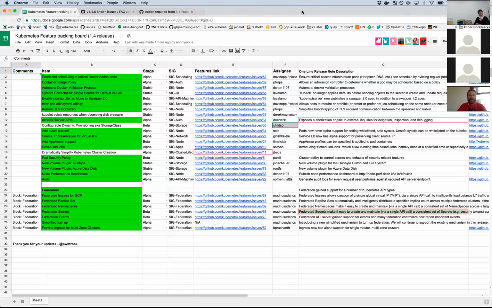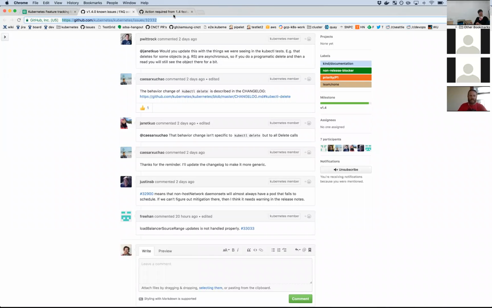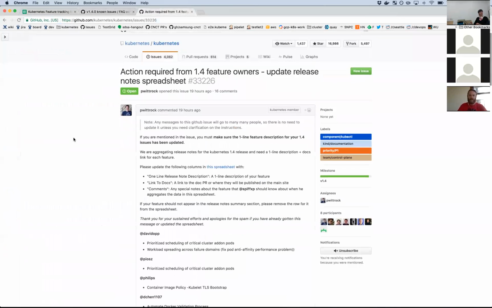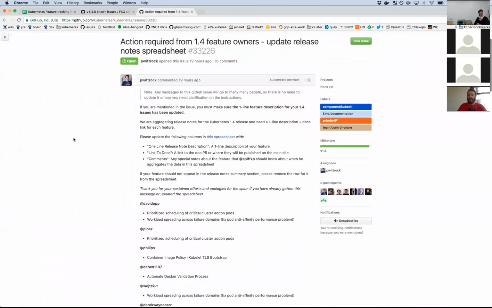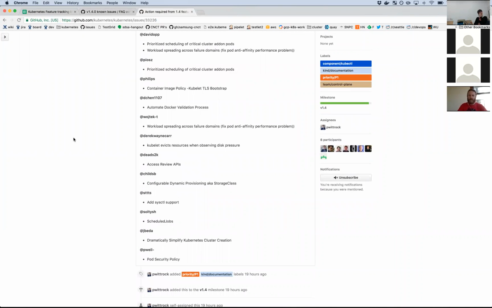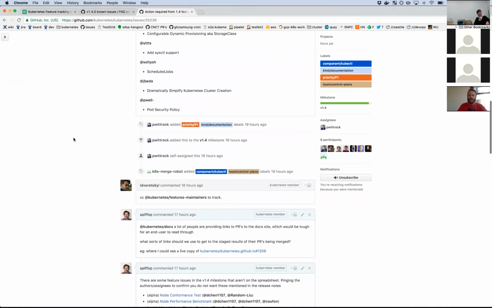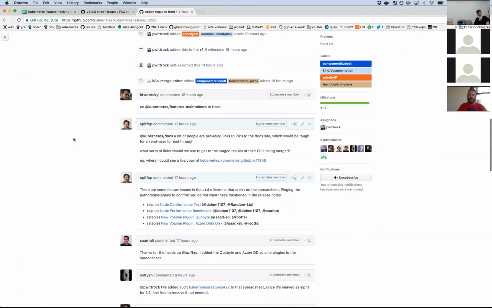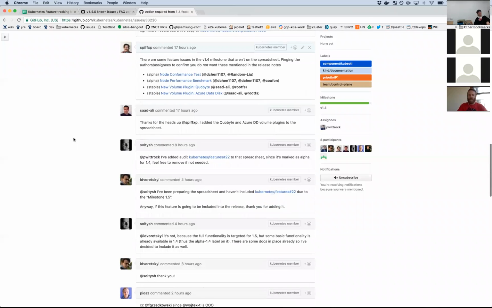For the most part, if you're seeing an item in green here, that means everything is taken care of. The one exception I will call out here is that most of the Federation items need to have doc links added. There's also an issue where we're sort of tracking this stuff. I'm trying to sort of practice seeing if we can communicate this stuff out in the open. So Philip created this action required for 1.4 feature owner spreadsheet. Again, emailed this out to Kubernetes dev. If you're getting pinged on here, it's because you're either an author or an assignee to these feature issues, and I need updates from you. So I'm trying to communicate with folks about that information here.